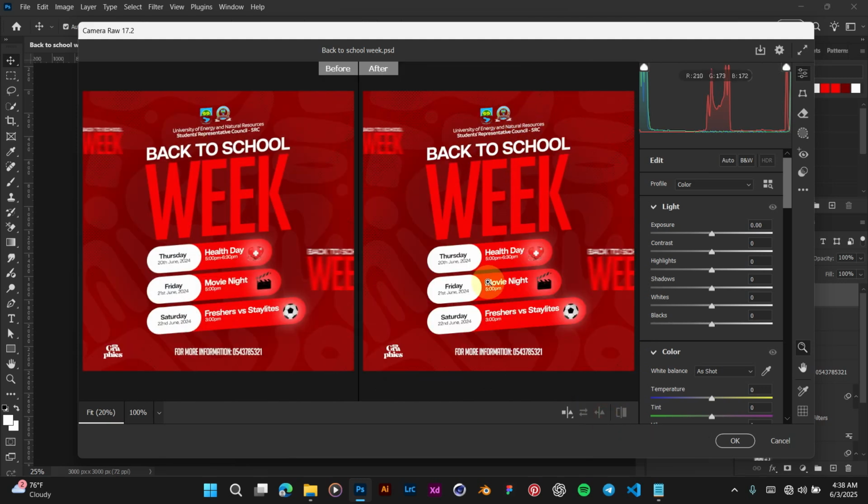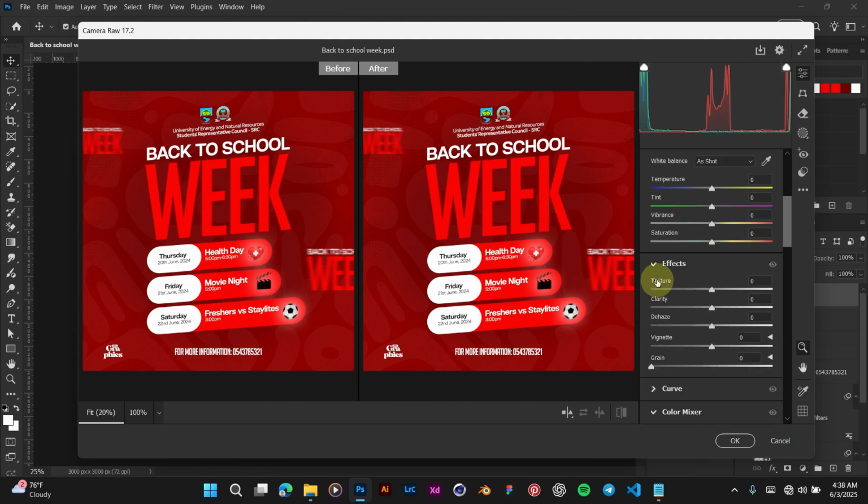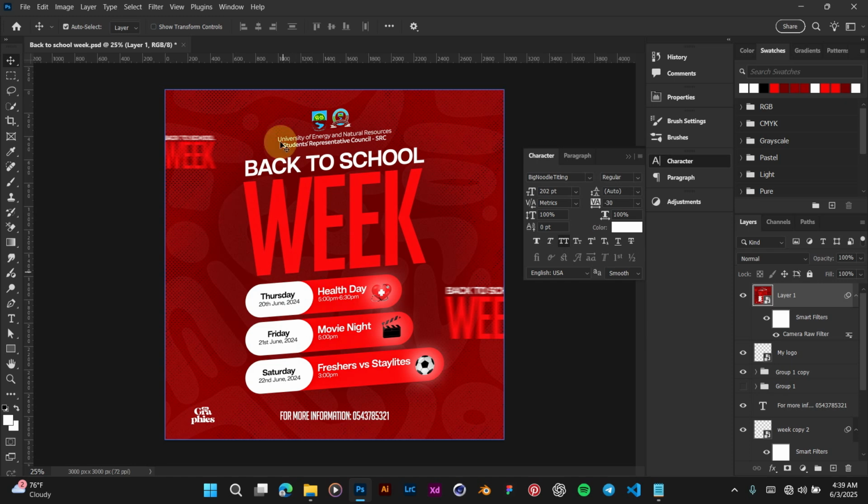Okay, so now let's add some more texture to it. Let's scroll down and search for texture. Let's increase our texture to 30. See, there's a difference. Then the clarity, let's make it like 12. Then let's add grain, like 4 grain. Then you press OK. So you can see we have some kind of darker part to it. Let's see the before and the after. This one has more light, and after we add the effect, you can see the difference.